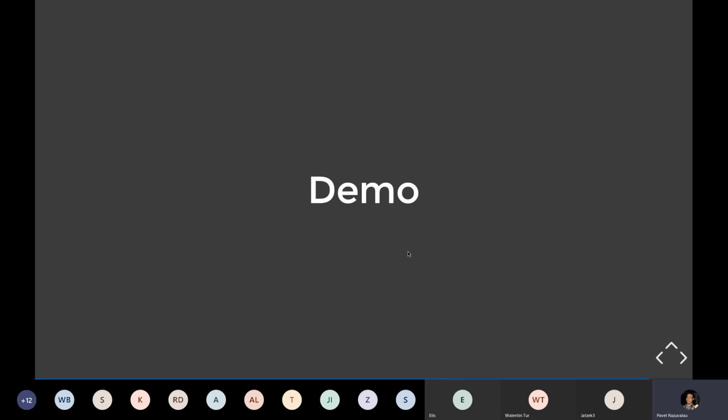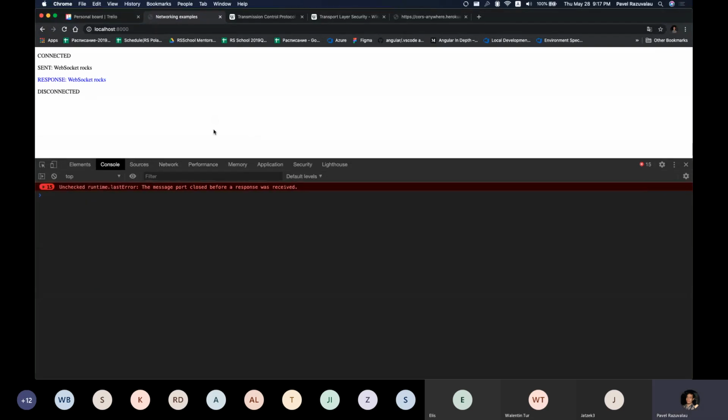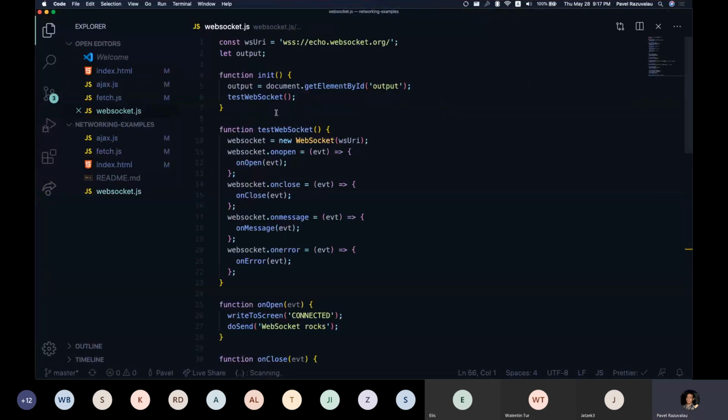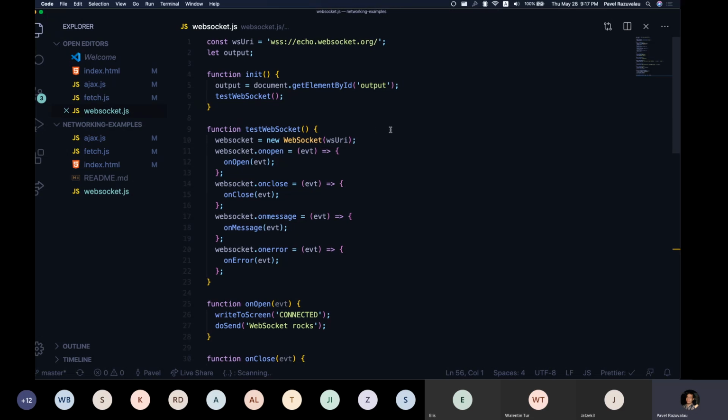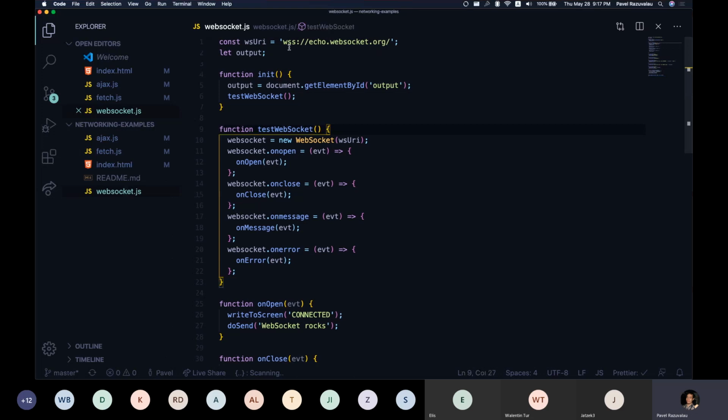Let's see how to work with WebSockets. I uncommented this line. Yeah, what happens here? Let's consider the WebSocket example. As you might have noticed, in the example I put WS, and the example in my IDE is WSS. It means that it's like HTTPS, which means secure.